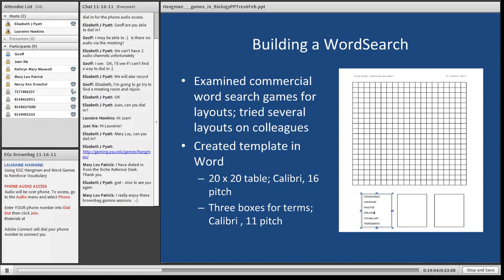So I compared a number of the commercial little word search games for the layouts and tried some different layouts out on some folks here in terms of how big is the puzzle and how big does the type need to be to make it attractive, and which font do you want to use as well to make it attractive and easy to see. If you go to your local grocery store and look at the magazine counter, you'll see that there is a lot of variation in the word finds, from very small text in very small puzzles. And in some cases, I at least find it relatively hard to look at the puzzles because of the fonts and things that they've used.